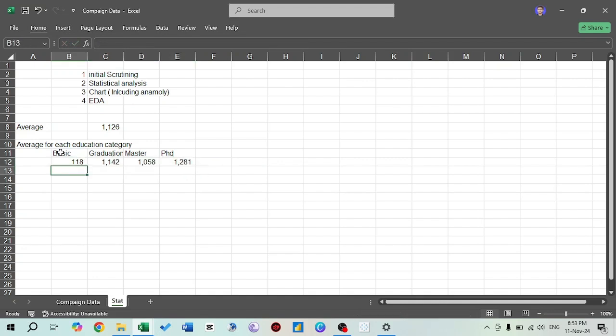So you can see from here that basics have very less spending average than the graduation, which is again more than the overall average, then the master, which is slightly lesser, and PhD has the highest average spending. Let's do more analysis from here. We write it here.